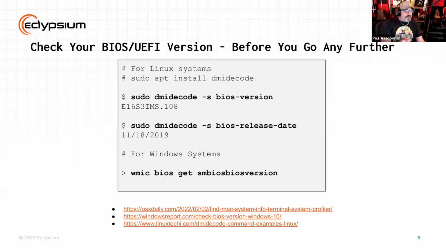So the first thing that we need to address, I believe, is checking your BIOS or UEFI version, right? Am I running the latest UEFI BIOS for my computer? And so this is a very basic thing. It's been around for a really long time.